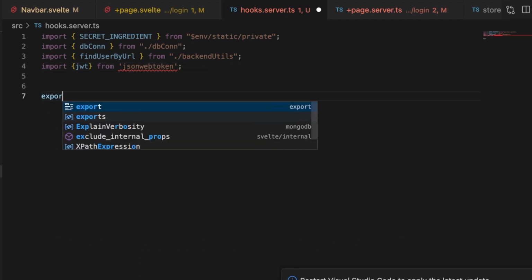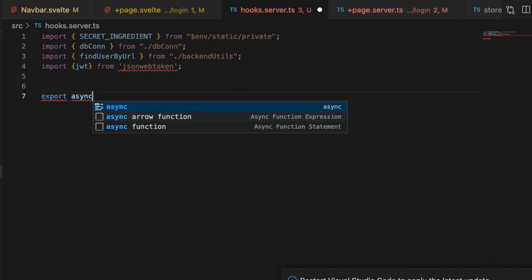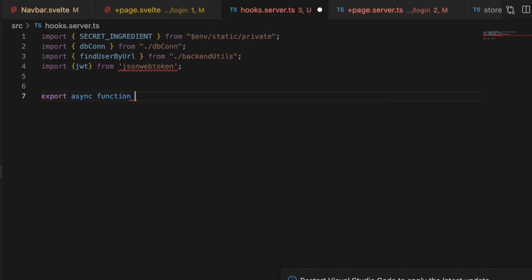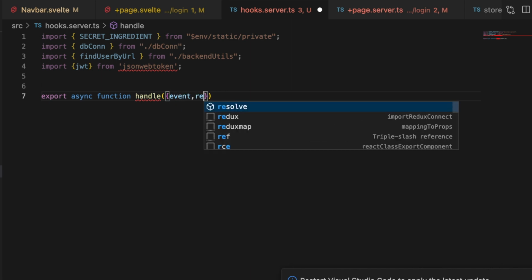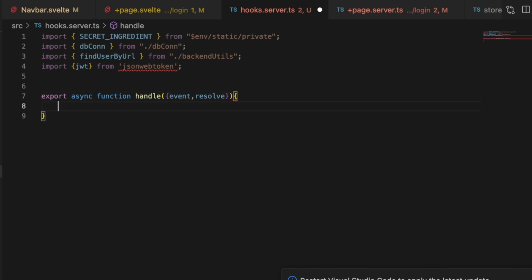And then what we're going to do is export async function handle event and resolve. And the very first thing we're going to do is, for every request that's coming through, see if there is an auth token attached to it.